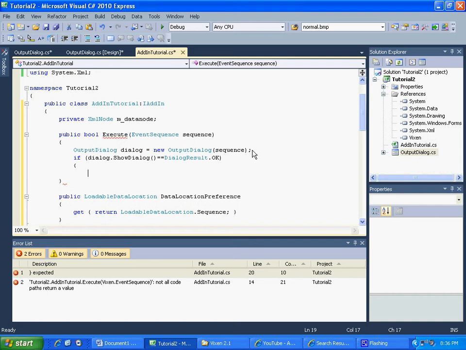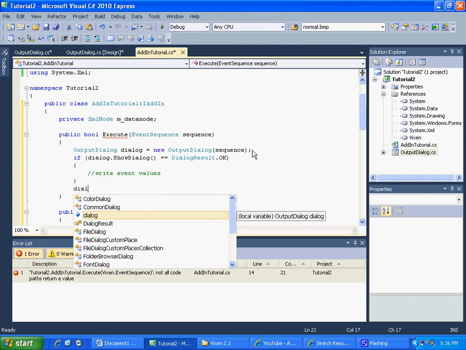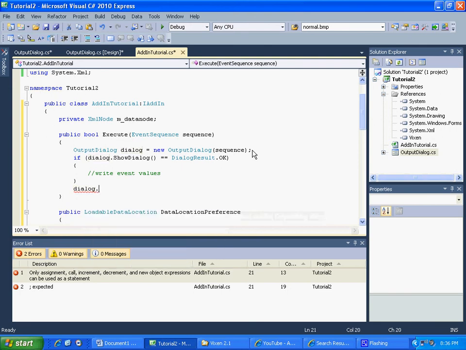Just as before, at the end of execute, we want to make sure that the dialog closes. So no matter whether the person clicks on OK or they just click on the X box, that X out of that, we all want that form to close. So dialog.Close. And then you'll notice here that execute is expecting a Boolean return value. So it's expecting true or false. So we're just going to return true in ours.